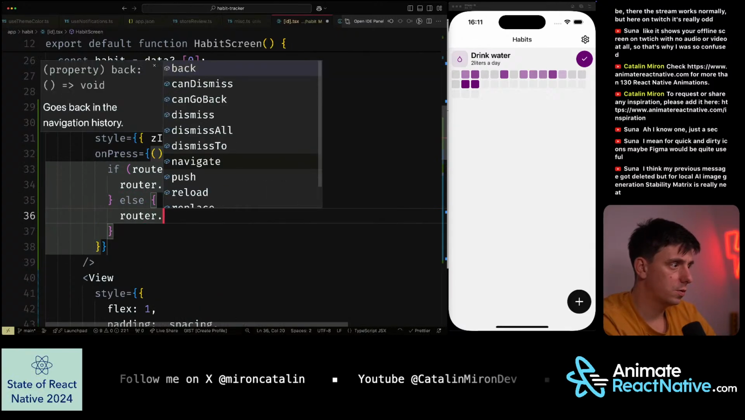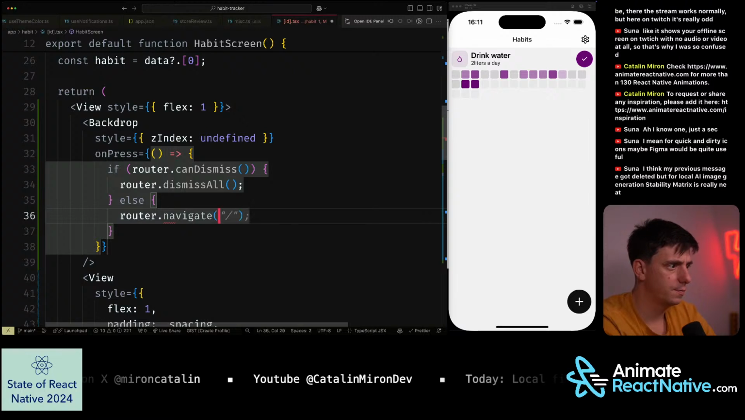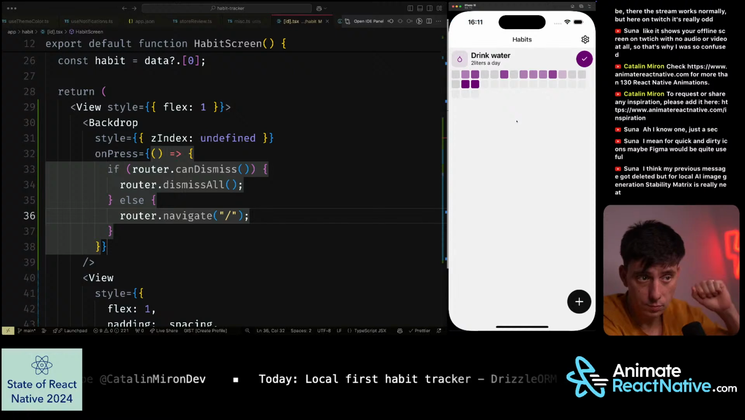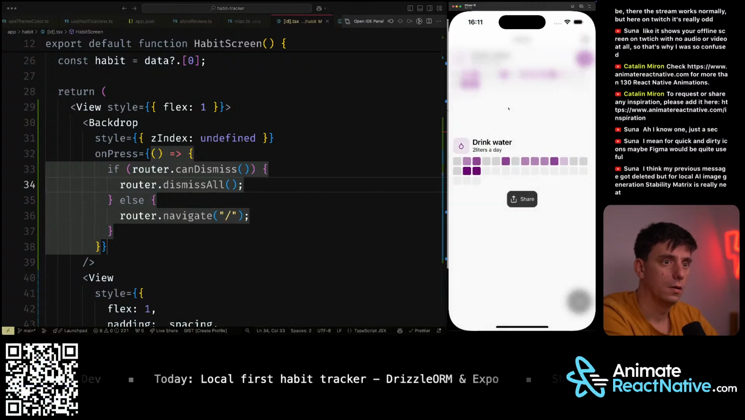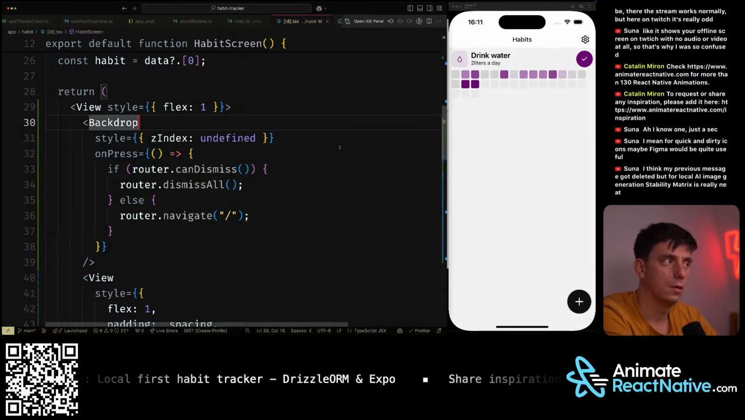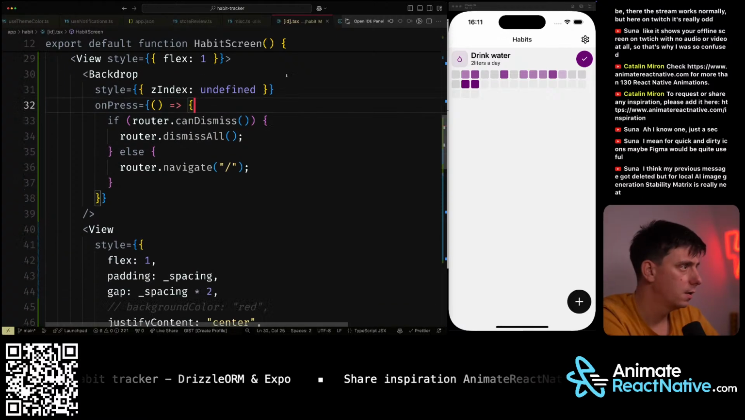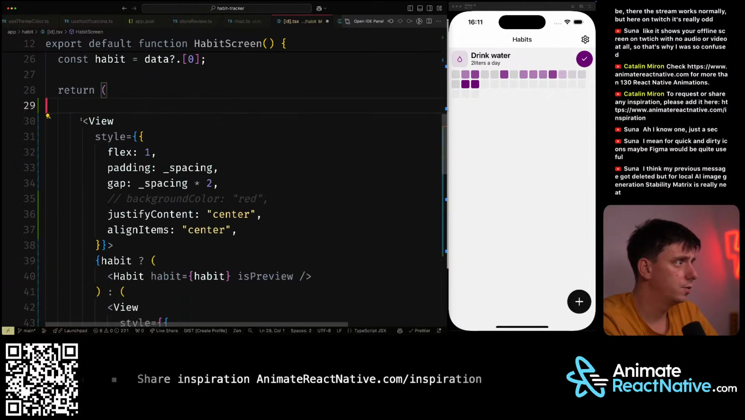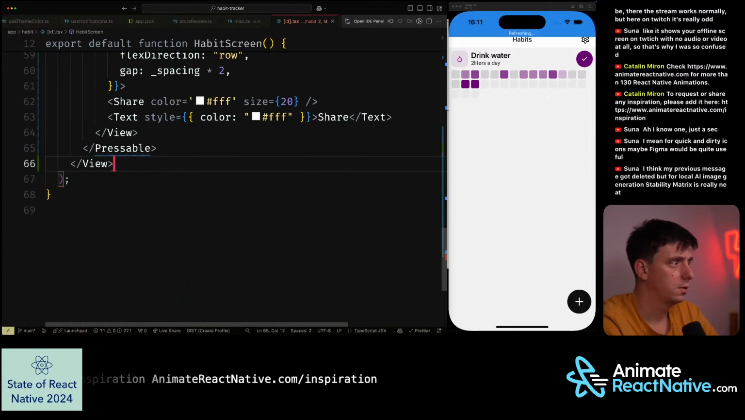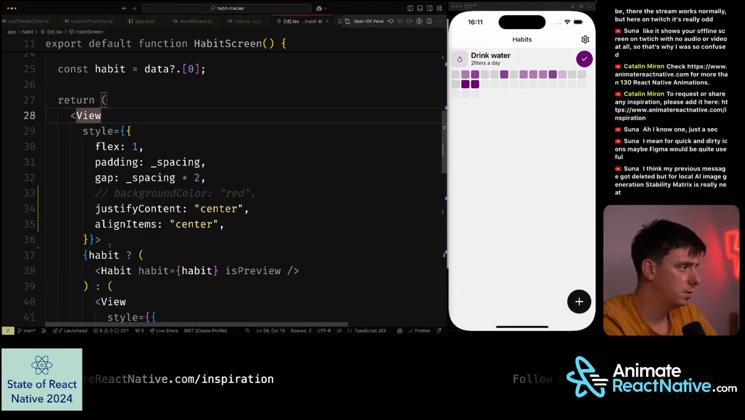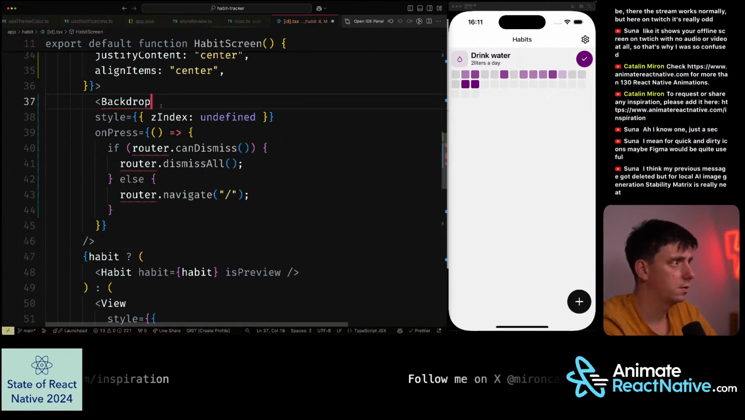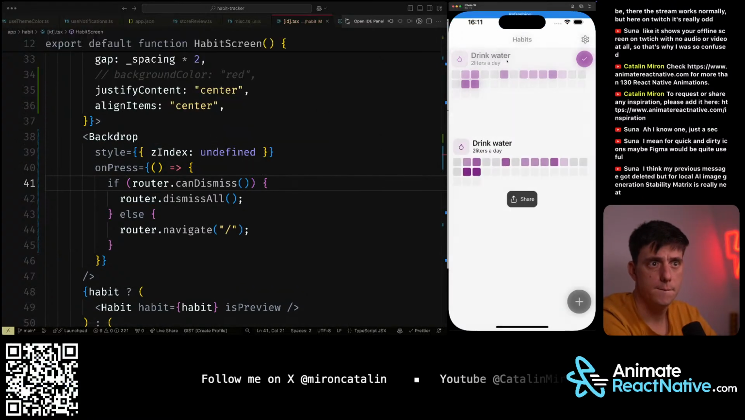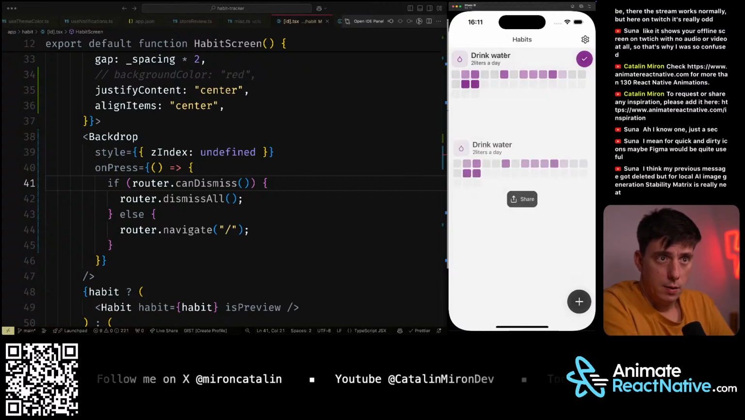Else I'll go router, go navigate to the home screen, just in case, you know. And then I don't need the other view anymore. And I will just render everything here. Great.